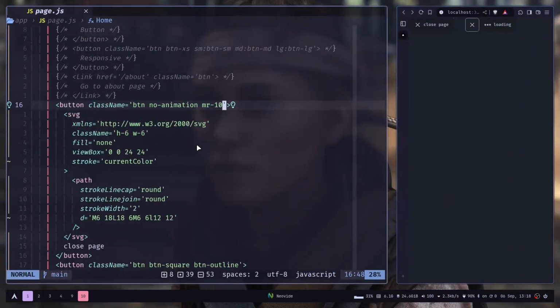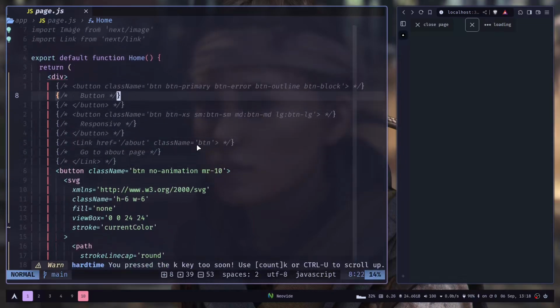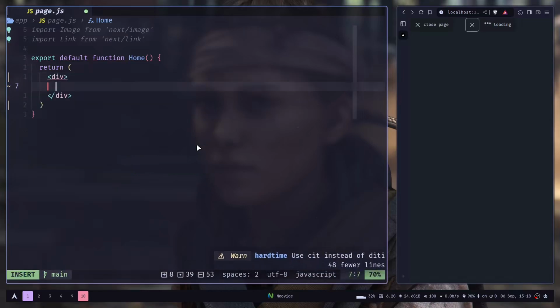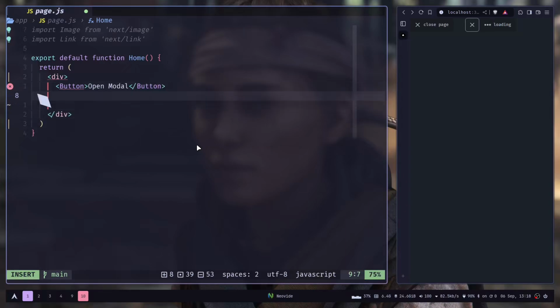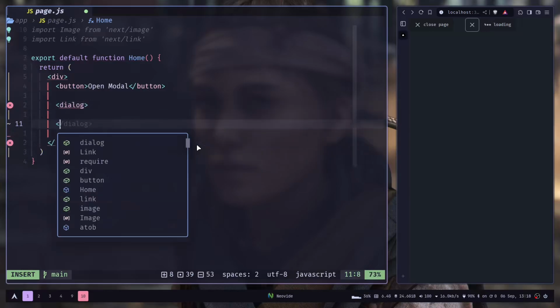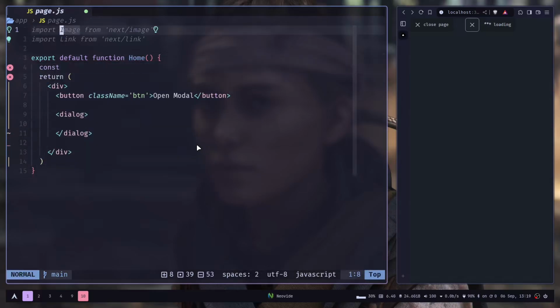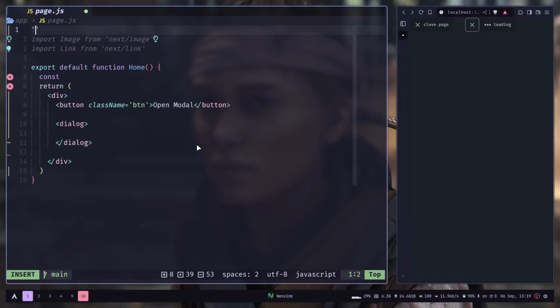So let's use them. I'm gonna clear everything out. Let's create a button. And not a button component, a button tag. And let's add a dialog. Let's set a class name, btn, and let's create a ref. But make sure you have made the component a client component.